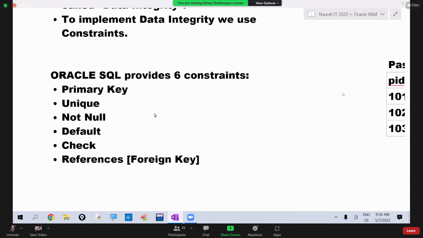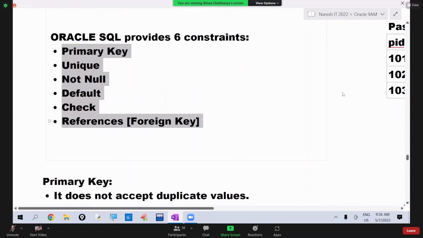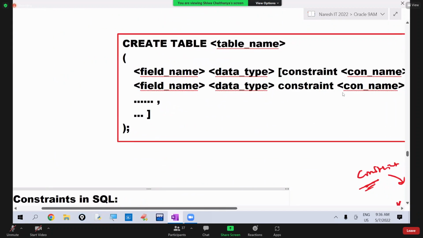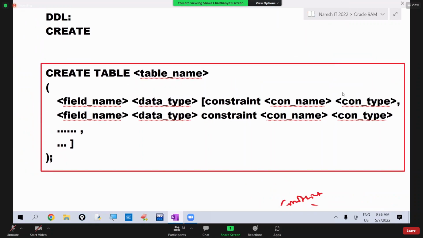In the previous session, we have seen how to create the table using constraints. We have used all these 6 constraints. Now in today's session, we want to create the tables by using constraint names. Listen carefully here.